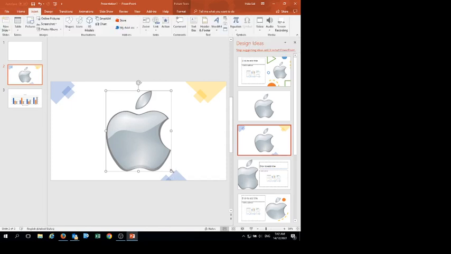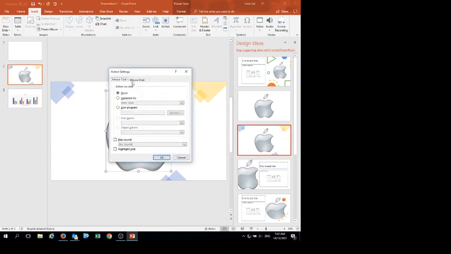Now we said we want to add an action to this. Whenever I click on it, it makes an action for me. It does something. So I'm going to click on Action, and here I've got two options. Upon mouse click, it means when I click on the picture, or about on mouse over, when I just put the mouse over the picture, what's going to happen?